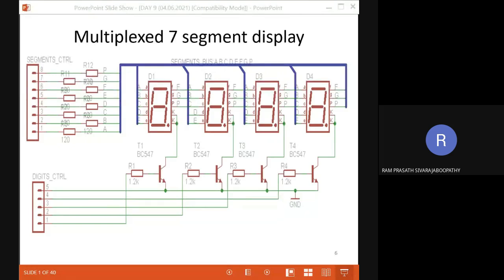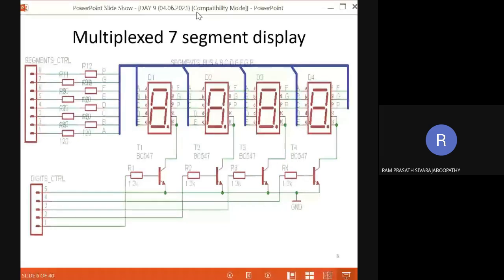I don't know whether you people will believe it or not, we are able to program an 8-digit multiplex 7-segment display with just 2 pins. Please understand, underline: with only 2 pins, we are able to handle an 8-digit multiplex 7-segment display using this particular IC, Max 7219. So how is that possible?